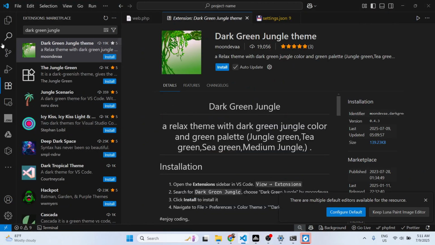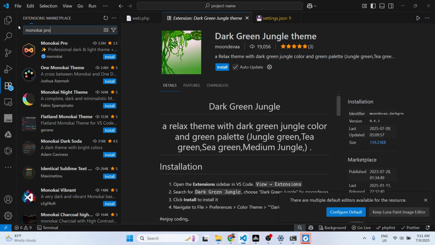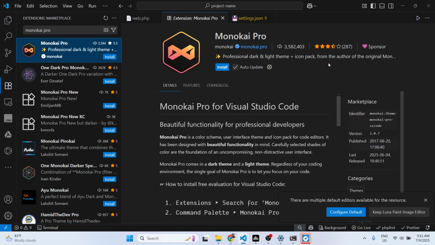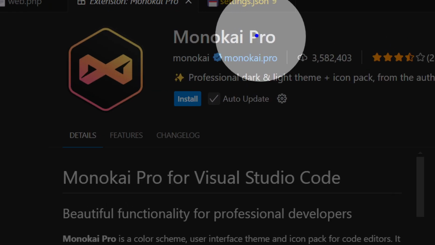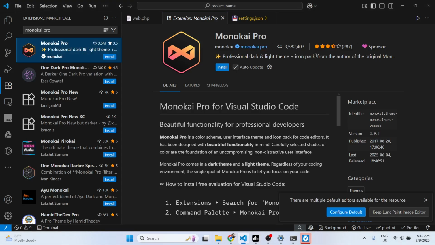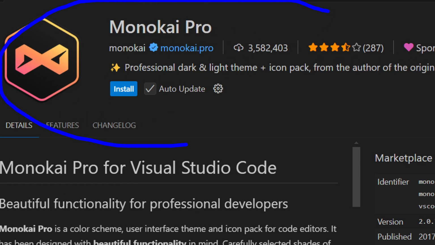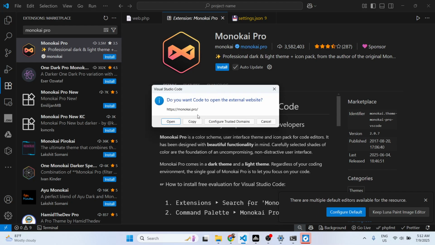So in this video I'll show you one other popular theme inside VS Code, which is called Monokai Pro. Monokai Pro is a professional, premium theme of VS Code. It's used by almost 4 million developers. You can go to their website as well.